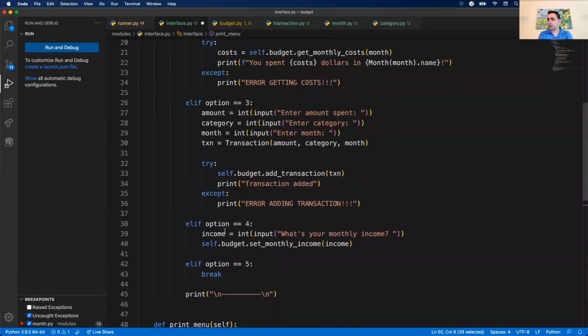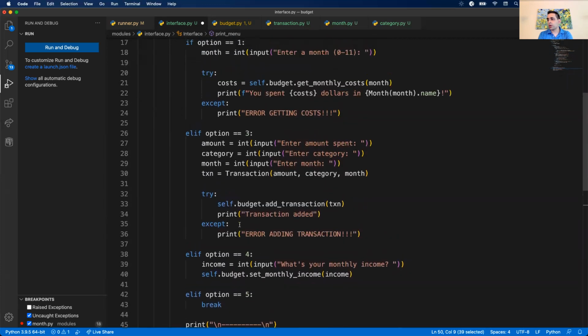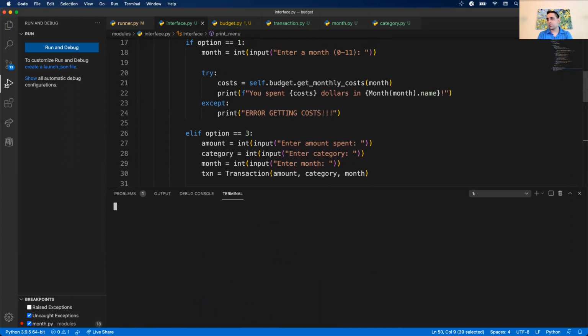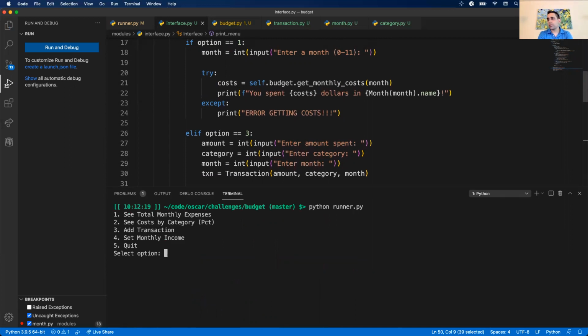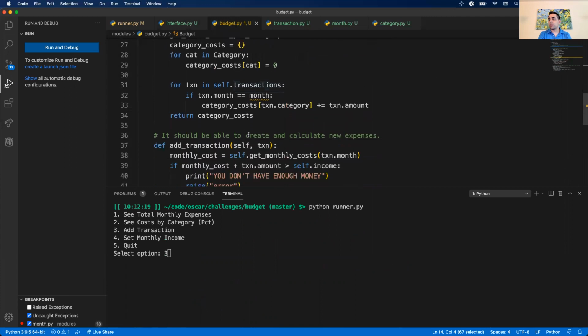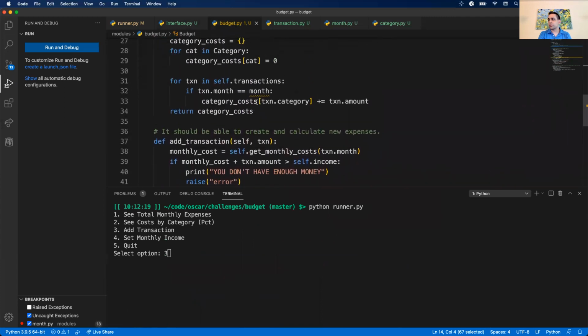Okay, so we have option 4 here. Let's test out our recent changes. So let's go to our runner file, python runner.py. Okay, let's try to add a transaction right now. So we added, again, just to review, we added a check for add transaction. What's wrong here?